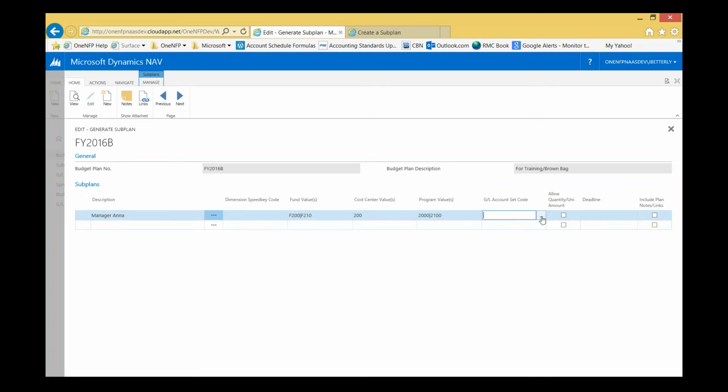So I'm going to pick an account set code, and I'm going to pick my program expenses. Now remember, I said this one is required. I have to fill this out. If I wanted, I could give them a deadline. I'm not going to go ahead and do that for this example.